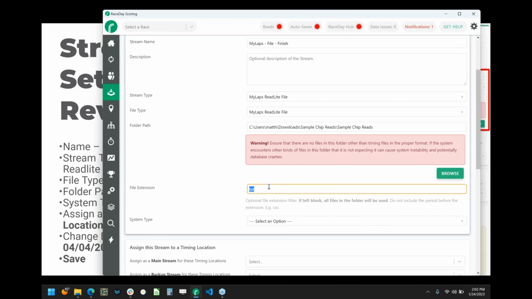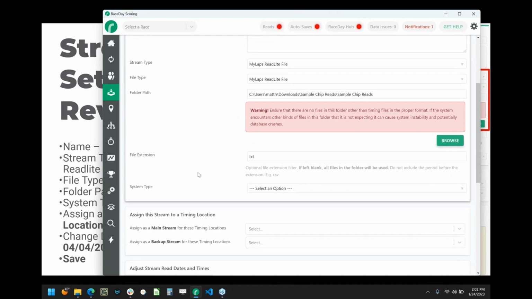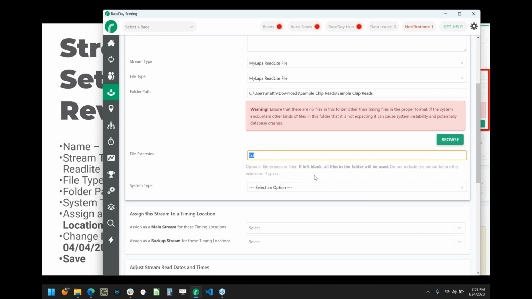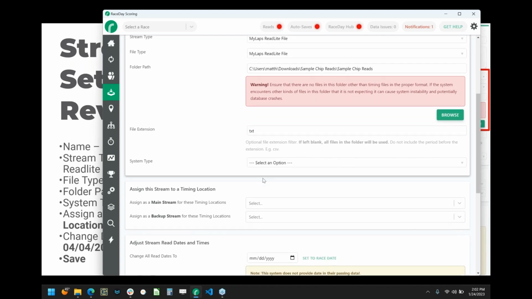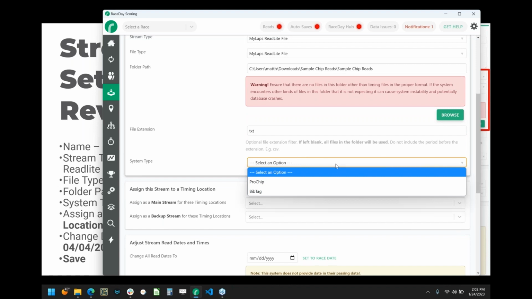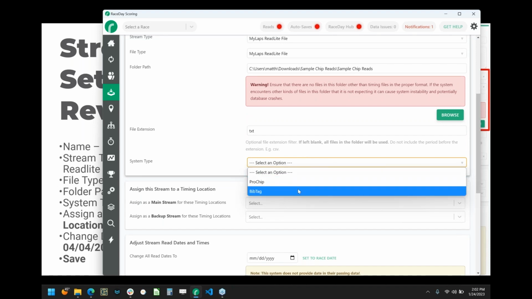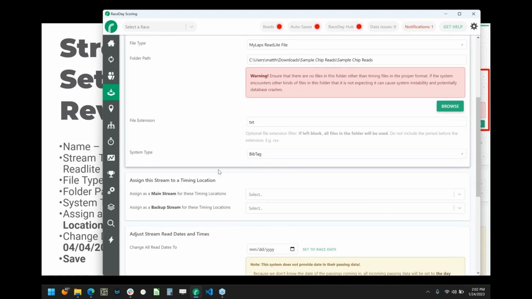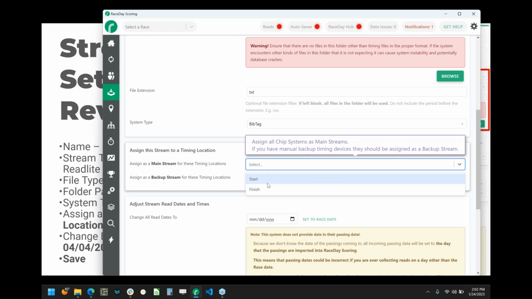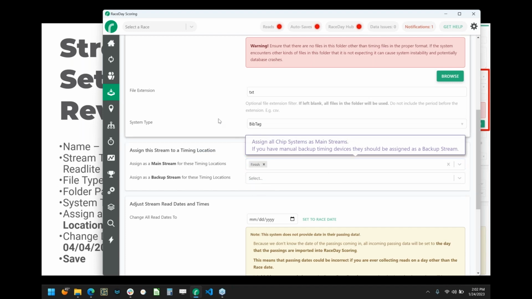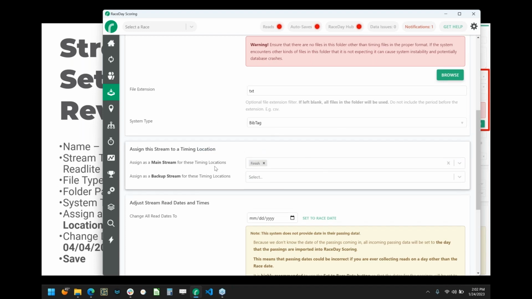File extension is already there. If I left this blank, by the way, it tells me here, all the files in the folder will be used. But since I know it's a TXT file, this should work just fine. Okay, next system type is bib tag. And next, I am going to select what location to use this stream on. I'm going to use this for the finish. We're not going to do the start today. We're just going to do a finish only.